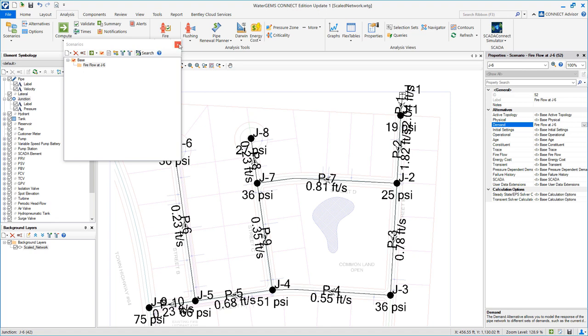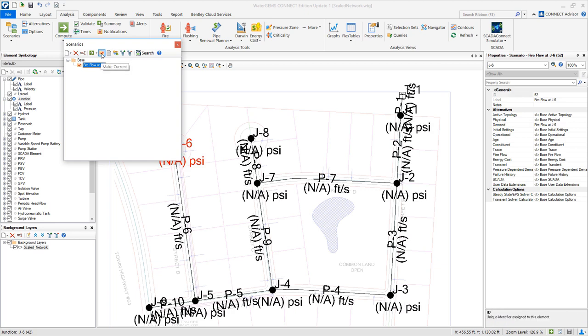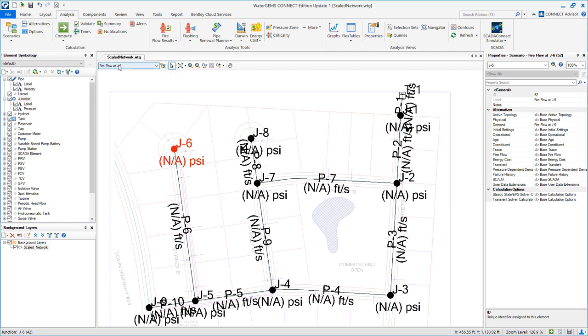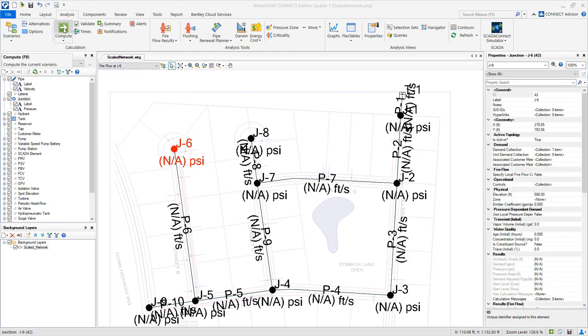So we will go back to scenarios, select fire flow at J6, and make that the current scenario. You'll see the red arrow indicating that's the current scenario, which also is reflected here. Go ahead and compute.